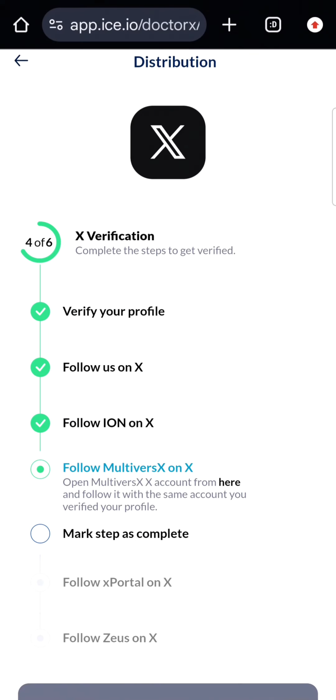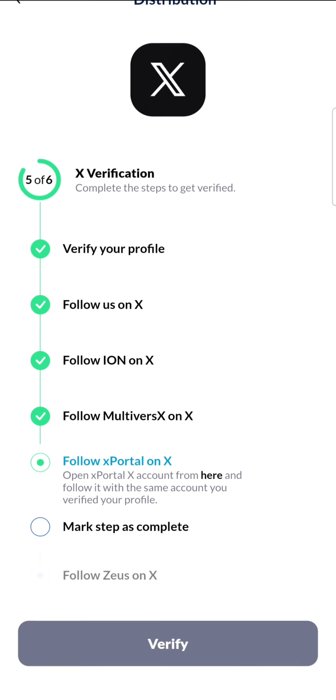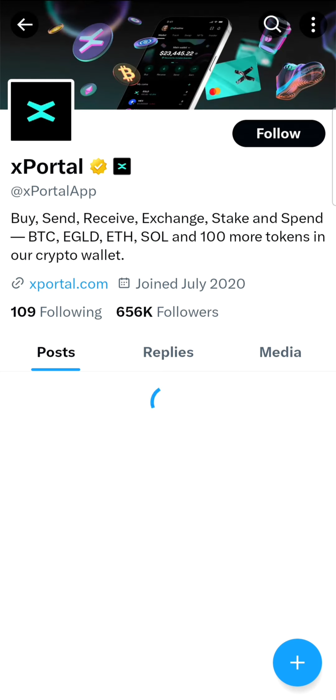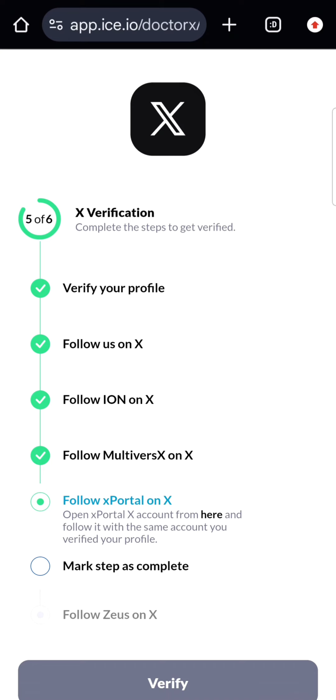Okay, so I mark that as complete, and they say follow exporter on X, which is this wallet. This here again, I tap there. It takes me to that place. I follow exporter, and then I come back again. Follow. Okay, I'll mark it as complete because I've done that.